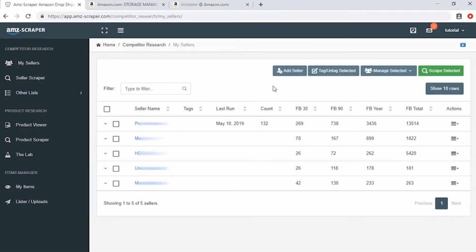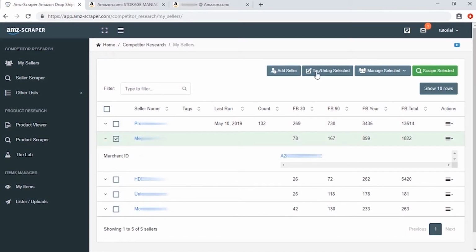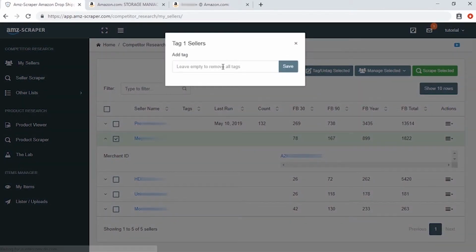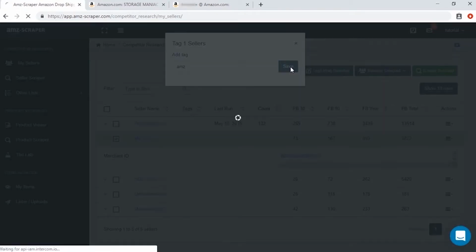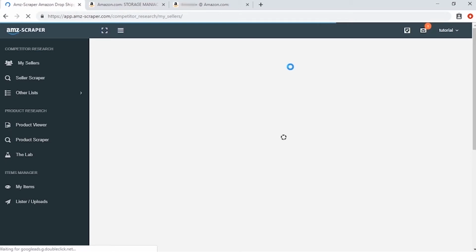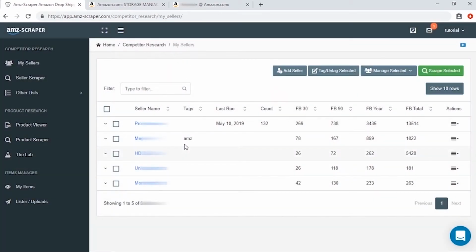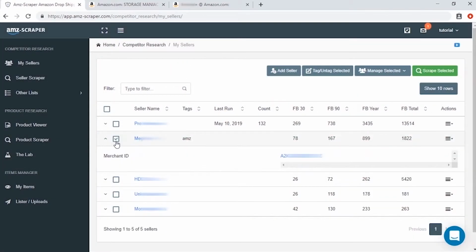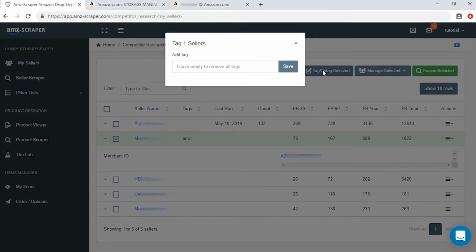To add a custom tag to a seller on the list, select one or more sellers and click on Tag or Untag Selected. You can write down whatever you want to categorize a seller or put a note to yourself. To delete the tag, select the seller again and click Tag or Untag Selected. Leave it empty and save.